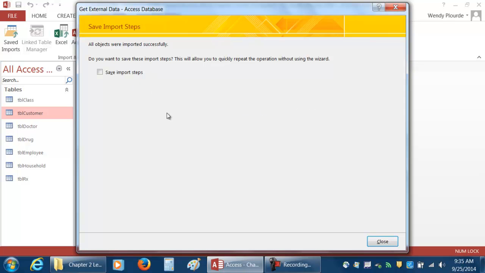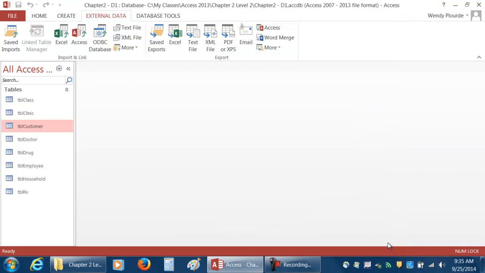The next option is that we could save these steps if this was a process that we were going to do over and over. It could be a monthly thing where we grab this table with all the data in it, and we could save those steps if we were doing it on a monthly, quarterly, or yearly basis. But in this case, no, this is a one-time thing. So we're just saying close.